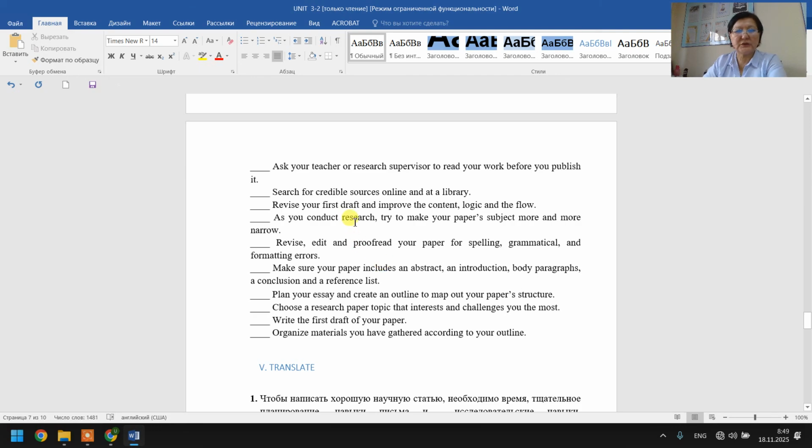Ask a teacher or research supervisor to read your work before you publish it. Search for credible sources online and at a library. Revise your first draft and improve the content, logic, and the flow. As you conduct research, try to make your paper's subject more and more narrow. Revise, edit, and proofread your paper for spelling, grammatical, and formatting errors.